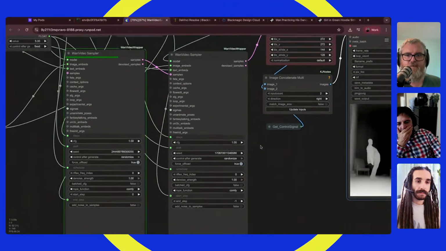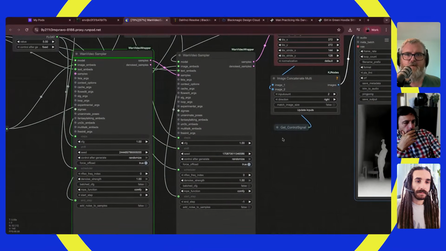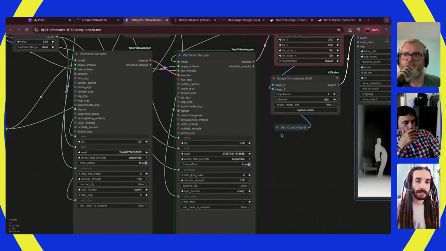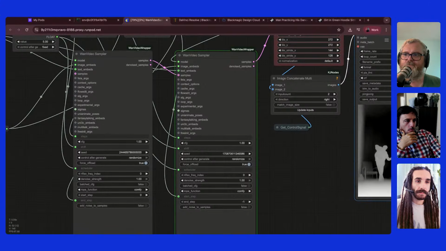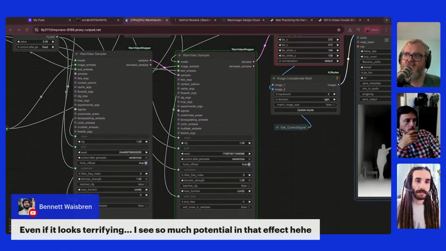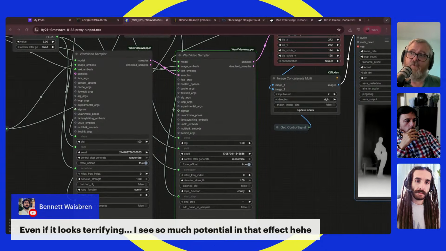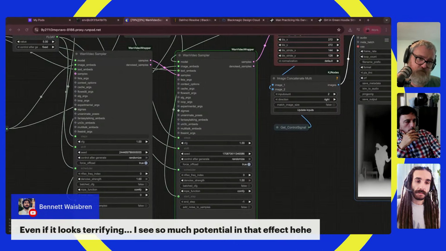How are we doing? Step 2 of 6, step 4 of 6. Let's go. Yes, Bennett says, even if it looks terrifying, I see so much potential in that effect. We were just talking about that this morning. This is starting to feel like something creative again.